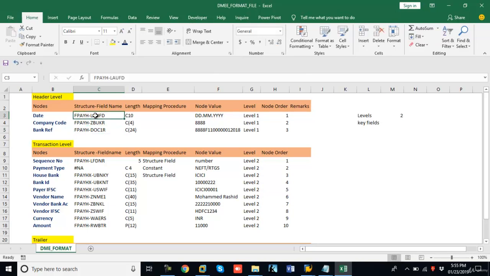I will show you how to pick these FPH fields, how to get the source field. That I will show you, one trick. So for date, we are taking the date information from FPH. This is the structure name. This is the field name, LAUFD. This is the field name.